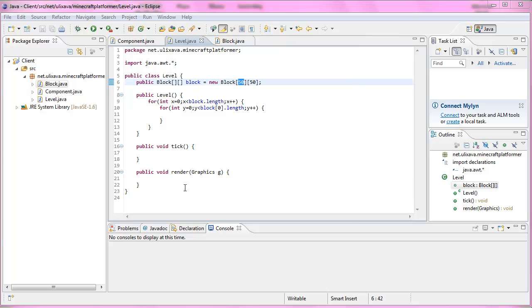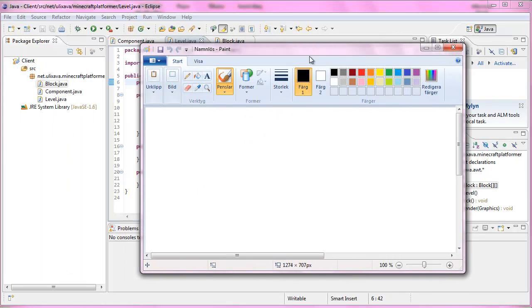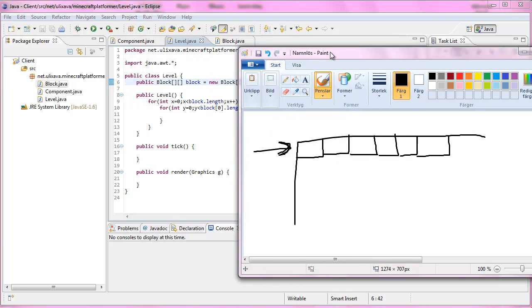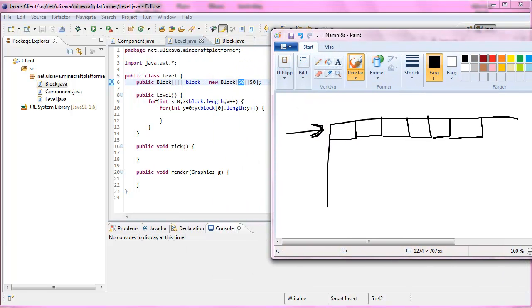Actually going to open up my glorious little Paint here, just to show you guys how it actually works out. It first takes block after block. So block, block, block, block. Takes 50 times. This is the first for loop, and the first for loop indicates what row it is on. Actually, it's going this way. No, wait. Yeah, it's going this way.